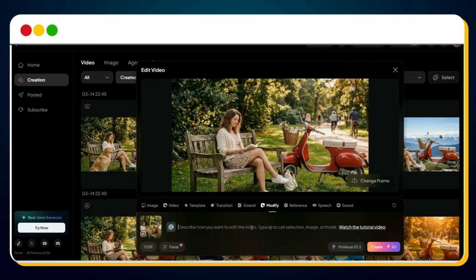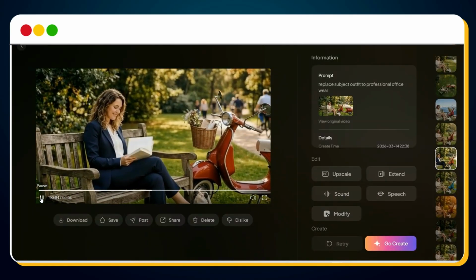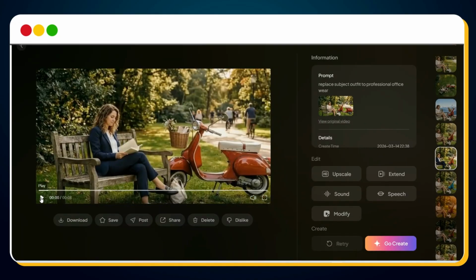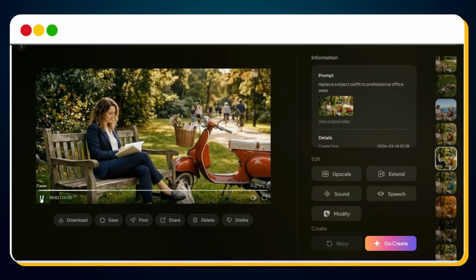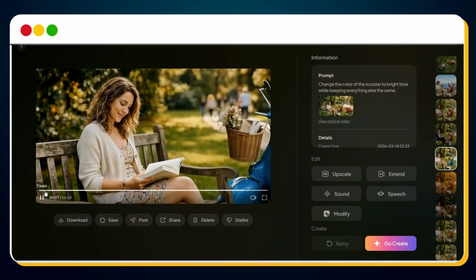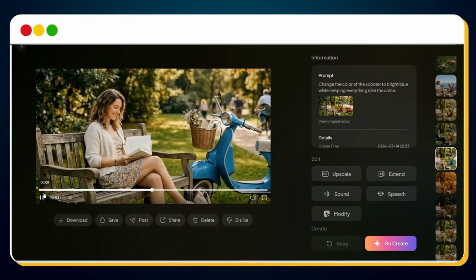But wait, this one shocked me. Modify again, type this, and her outfit changes into a professional formal dress with correct folds, correct lighting, correct motion. This is not editing anymore. This is AI reshooting your video. Now let's do something even harder. Same clip, change the scooter color, and bingo, scooter color changed. Not a repaint, not a filter, full object recolor with reflections.